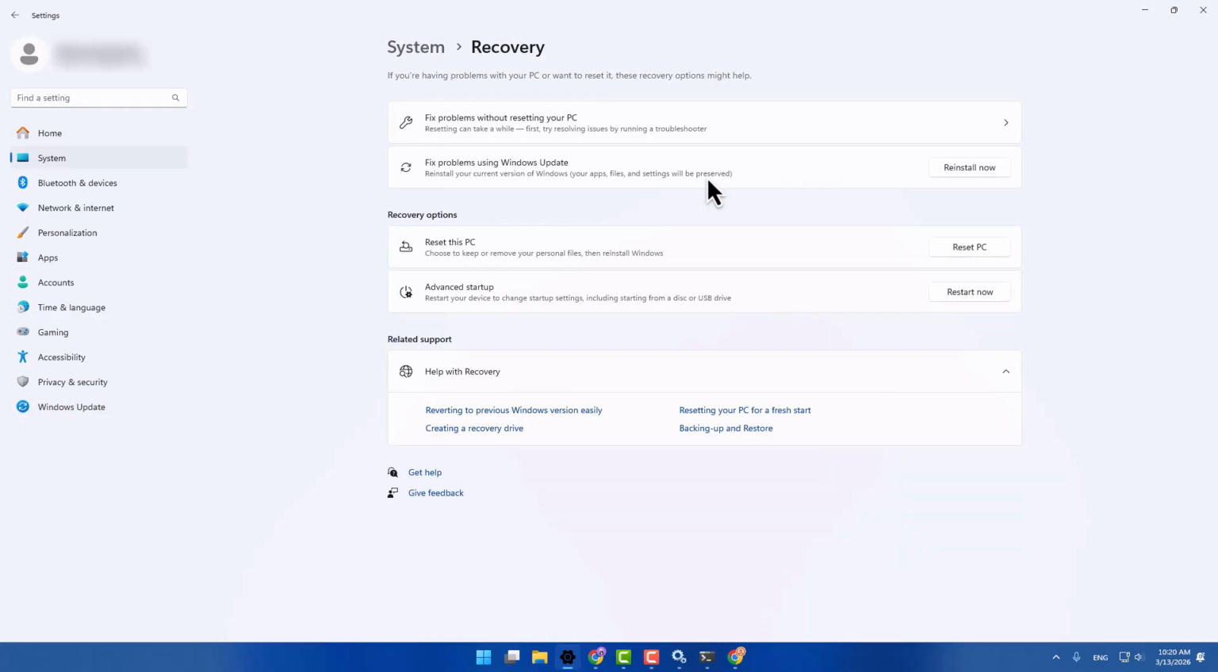Fix problems using Windows Update. This will reinstall your current Windows version while keeping your files and apps.